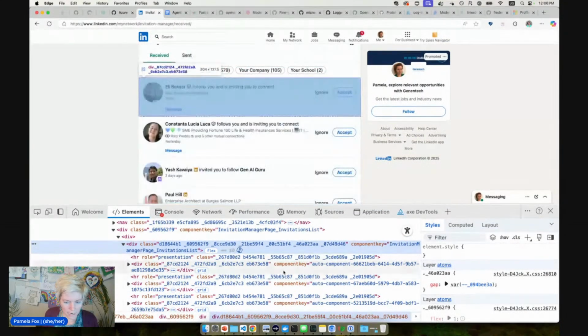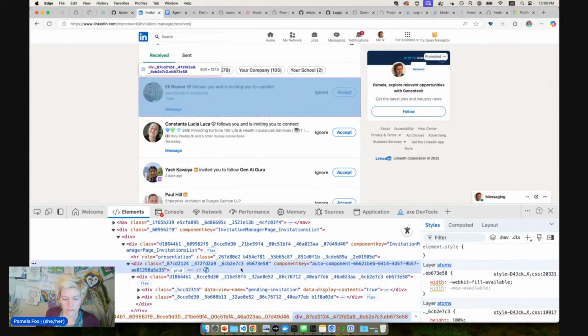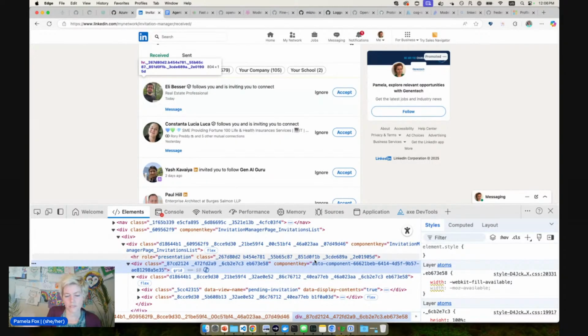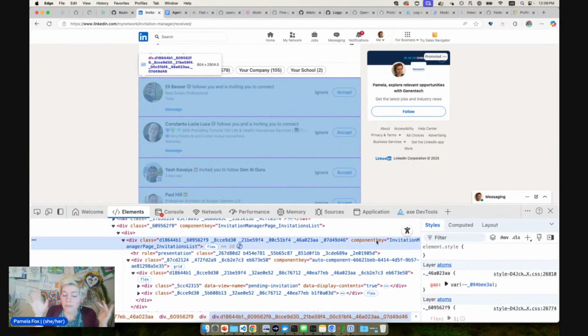Basically, it can either decide to select each child by this component key thing. It's a little tricky because you have to do a CSS selector, which is starts with. So you'd have to say component key starts with auto component. And I don't know if that's unique across the page or not, but we could say find everything that has a component key starts with auto component or this. Now, this is very flaky because if they change any of this, which seems very likely given how auto-generated all this stuff looks, then our code breaks, right?